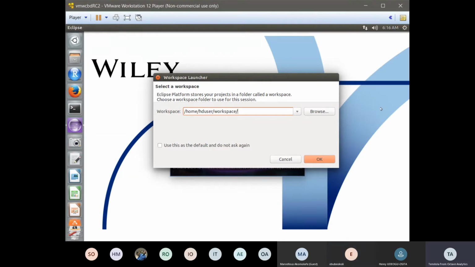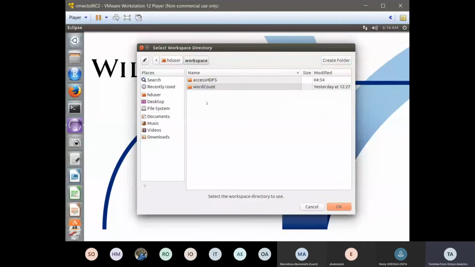Okay, now. The very first thing you do is create a workspace for that particular program you are implementing. So you go to browse. If you can see, I already did the word count program and the access HDFS program, because I needed to implement it before coming to you guys, since I felt you would have questions. If you have any questions, I would just go to it and answer directly. But what I'll do now is create another workspace.